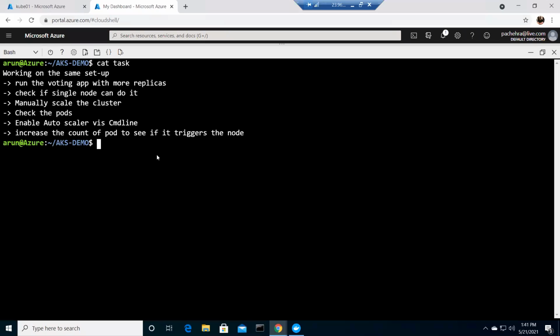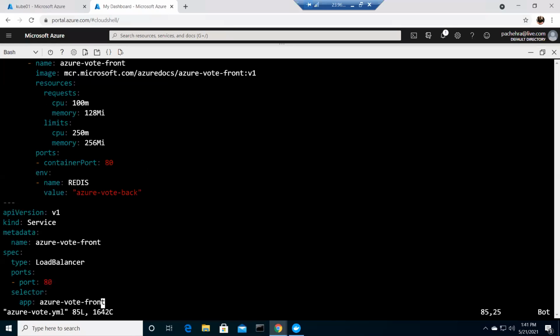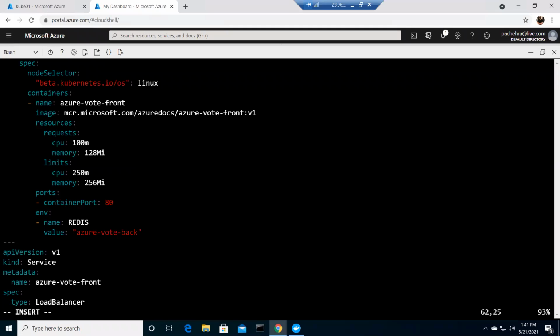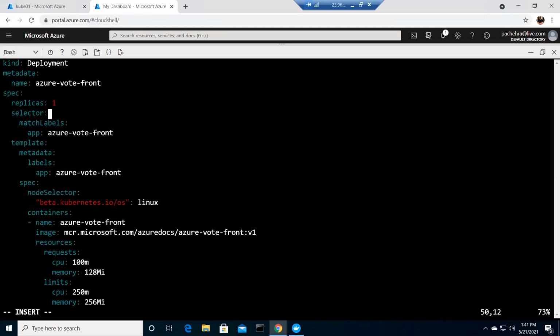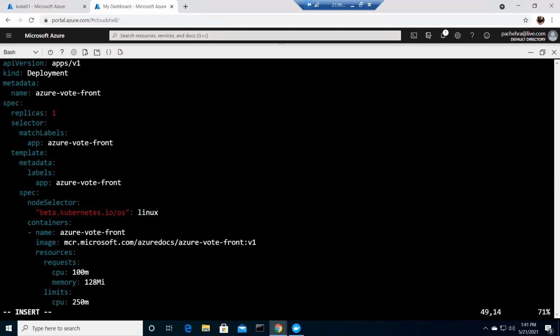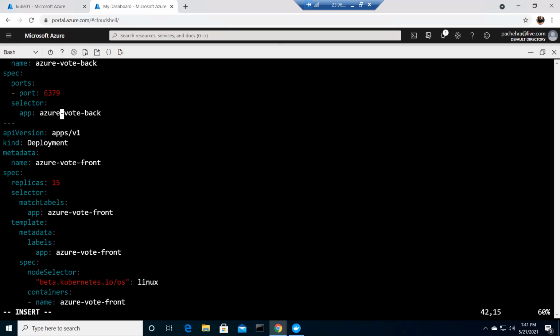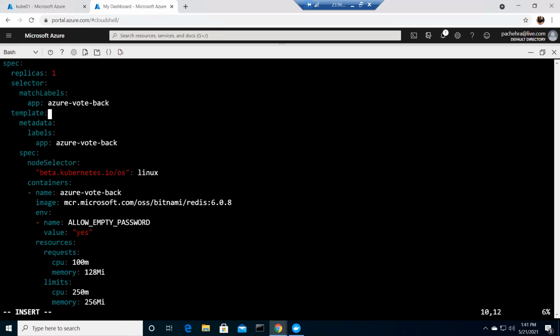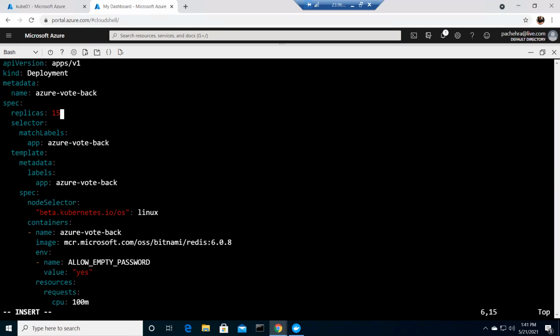Let me cancel this, come to this, and let me quickly run kubectl. Before I run it, let me quickly increase the count of replicas so that we could see it's not getting created, the state coming as pending. There we have the replica. Let me make it 15. Let's go above and let me make back as 15 as well.